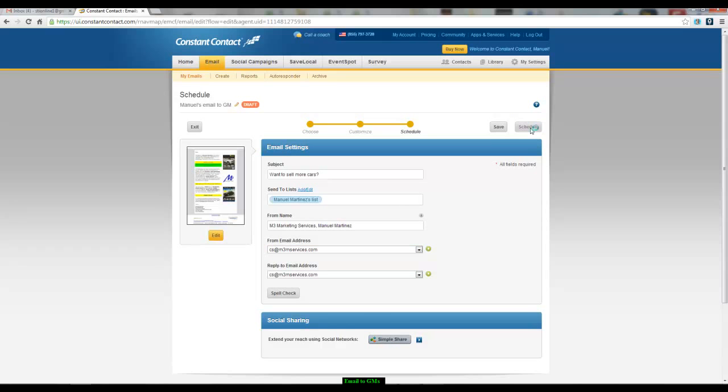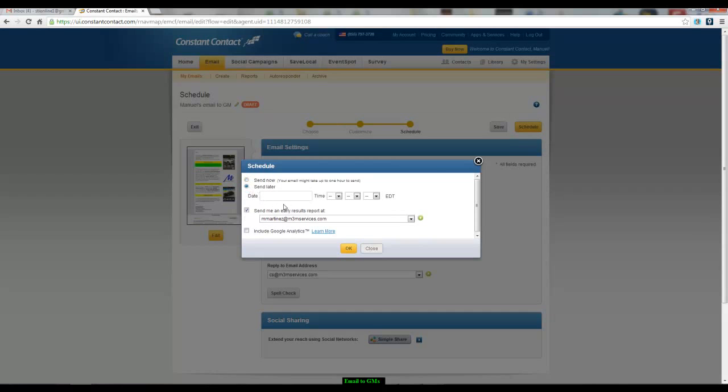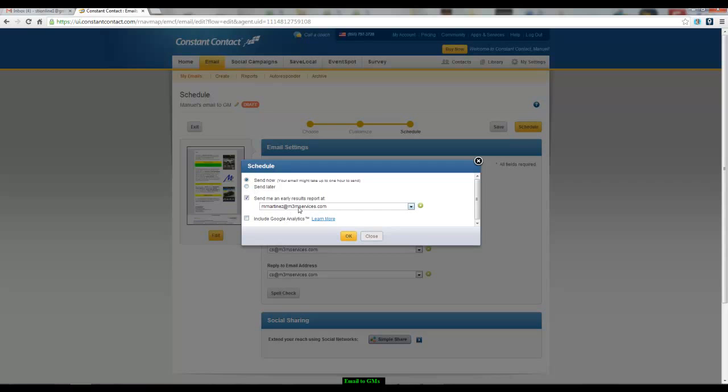Then you're going to schedule it. And you're going to send it now, right? You can send it later. So you can put the date and the time, what time you want to send it, or send it now. On the results, you want to go ahead and send it to csm3services.com.